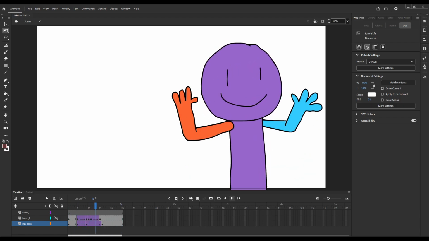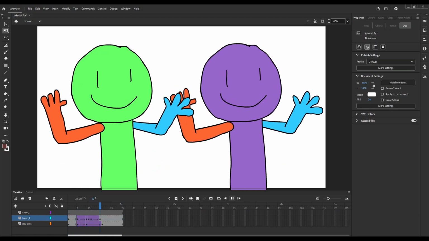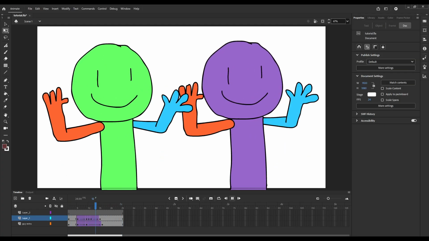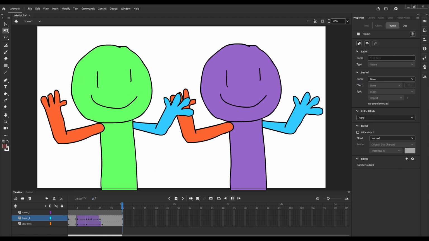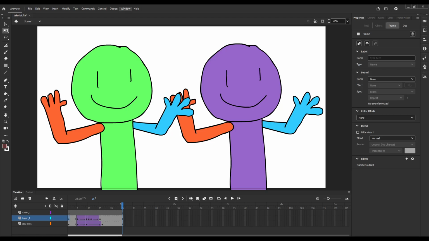Yeah, I think I'm gonna leave it here. You see, they're also moving a little bit differently, because I made them move in different ways. But yeah, that's the end of the tutorial.